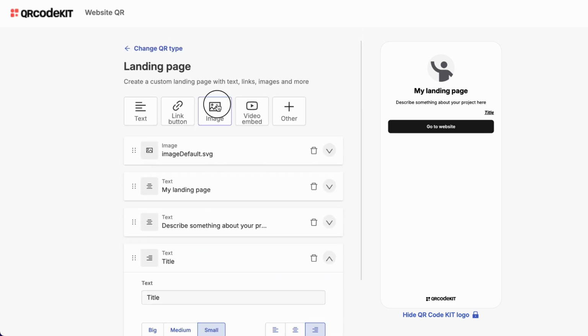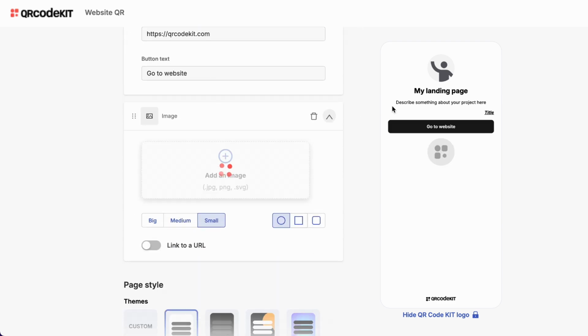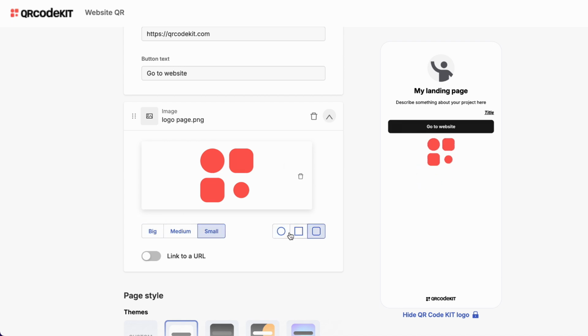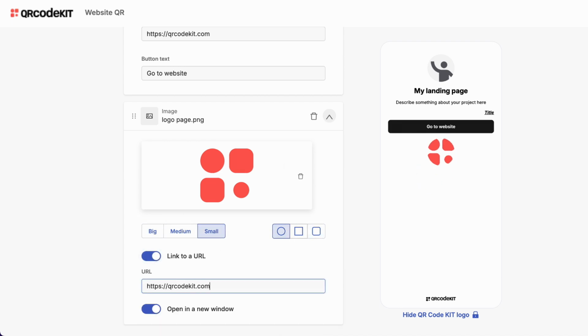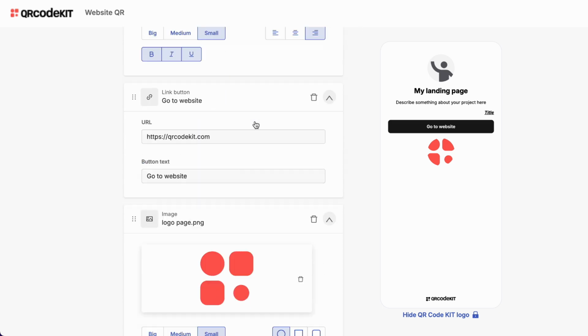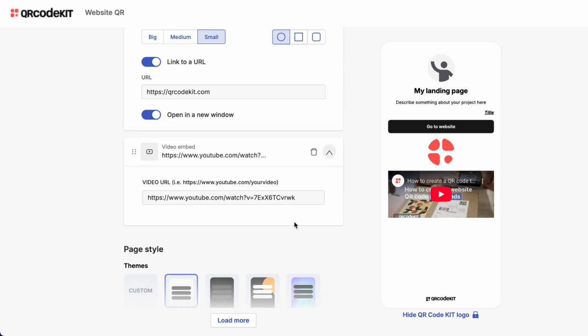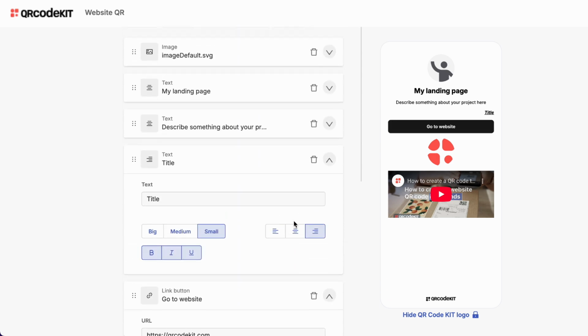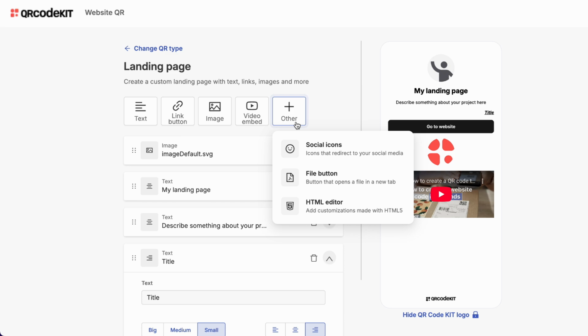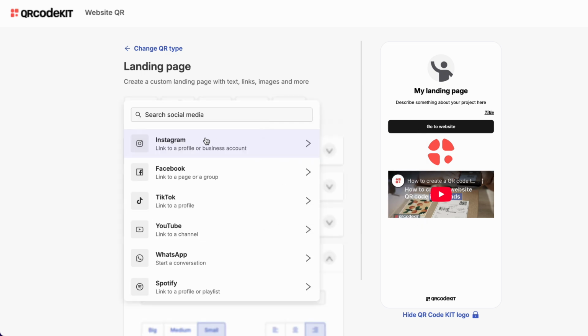The image element allows you to upload an image. You can then set its size, shape, and even add a URL to it. The video embed element allows you to enter a video URL, perfect for YouTube videos directly on your landing page. The social icons element allows you to add all your social media profiles URLs.